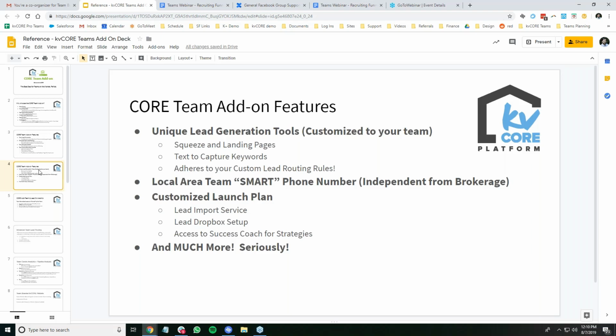And you have the text to capture, because now, as I forgot to mention, you have your own team smart number, local to your area. You can set up keywords that get texted to that and then route the leads to your team. You can set up squeeze pages that then route those leads to your team per your rules, rather than everybody just having their own personal squeeze page generator, although they still will. But with this team site now available to you, you can route your leads across the entire team.